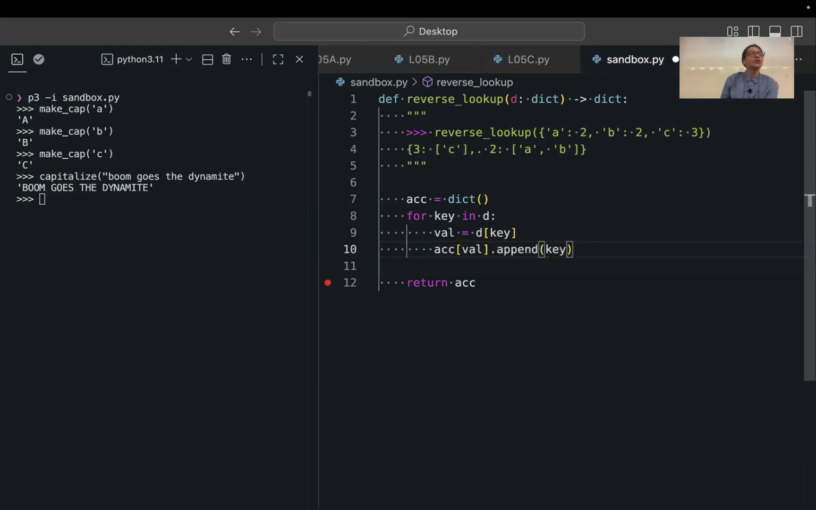But it will certainly throw a key error. Or is this fine? What's in the accumulator? Is there a value there? Okay, so this append, if I write it like this, maybe this will make it more clear. Append is really this. And is value necessarily in the accumulator dictionary?